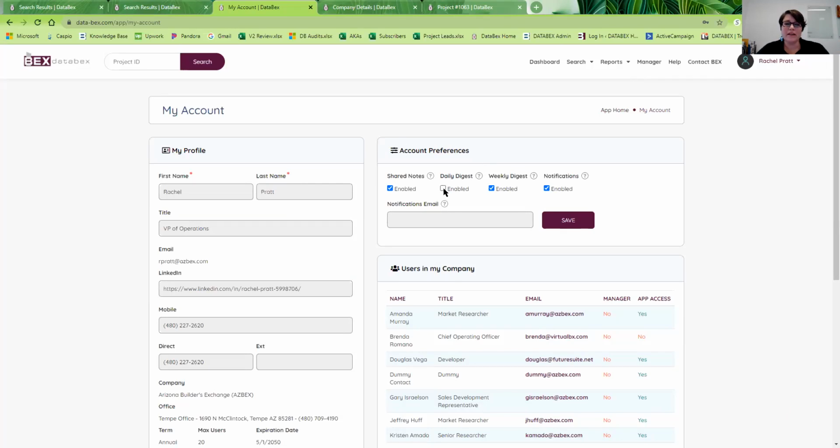Account preferences, you remember earlier I was talking about saved searches and how you could have a daily digest or a weekly digest? This is where you can switch between the two. If you don't want any of them, you can press save. If you want to switch to weekly, just click on the weekly and then press save. If you don't want to get the shared note notifications that your other teammates are sending out, you can also disable that here.